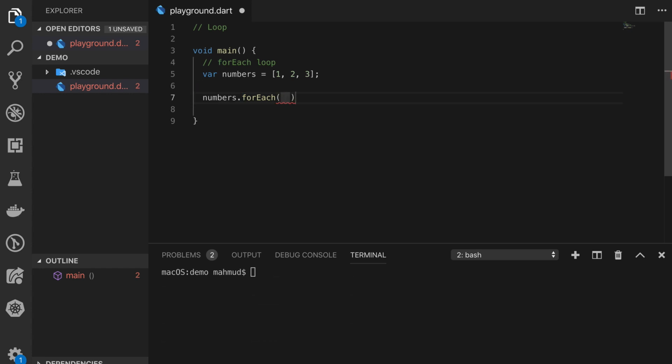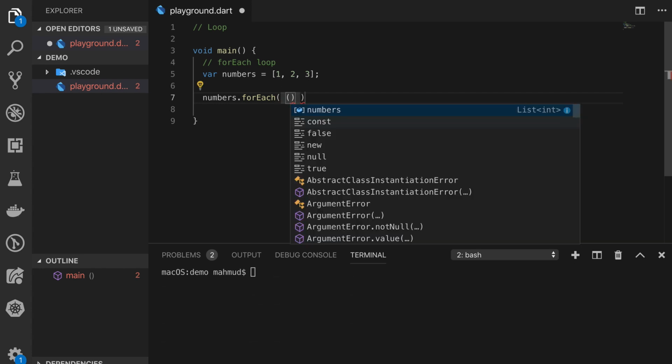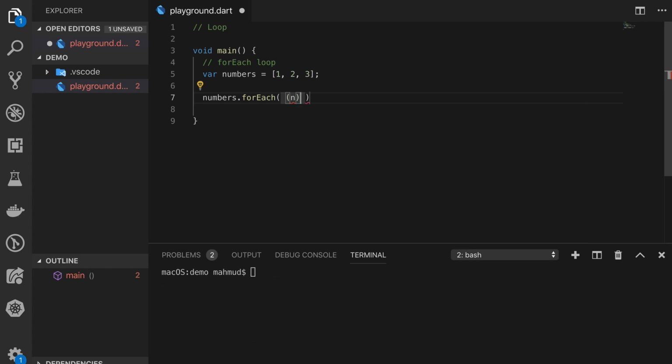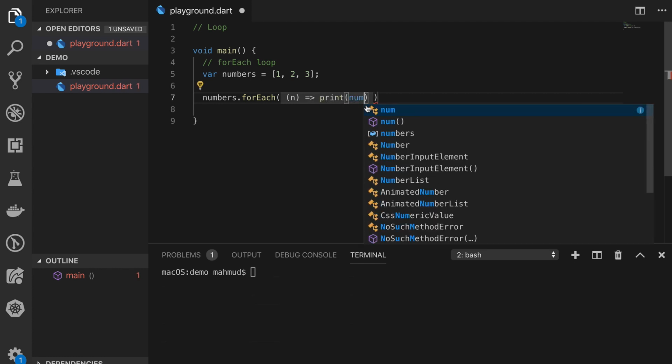For example, we want to access each of these values, right? So we can do that like n, and then we can use an arrow function. What is an arrow function, I will discuss later. We can also use a normal function here as well, but in this case it looks elegant to use an arrow function, and we just write code this way.